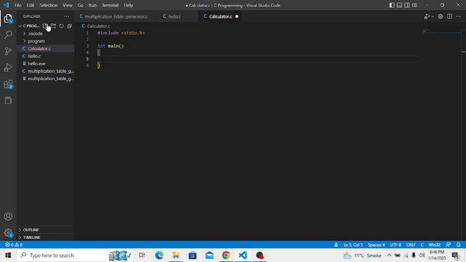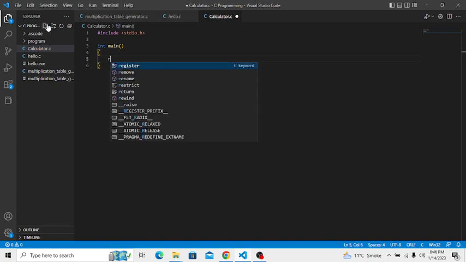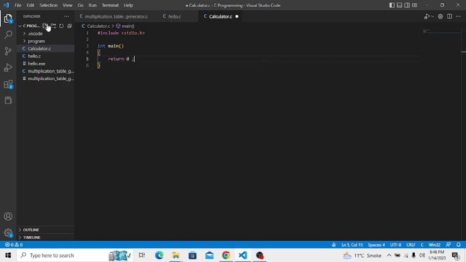We have to click enter. Here we have to make some return. Here we have to type return 0 and a semicolon. Now from line 5 our main coding starts.